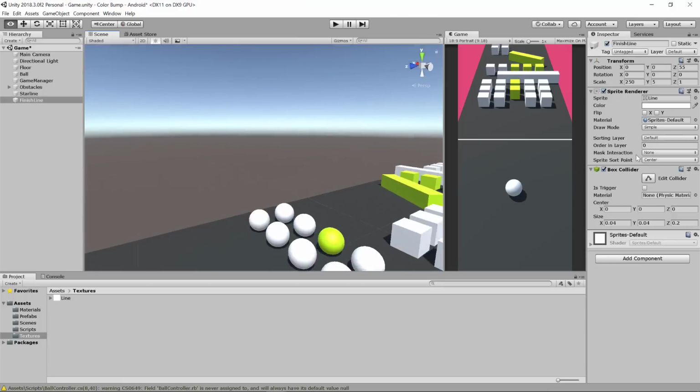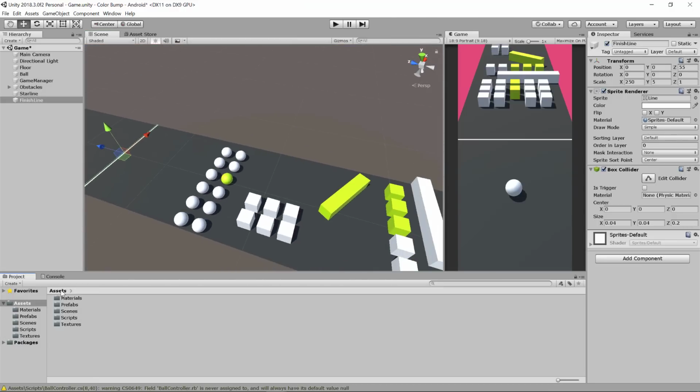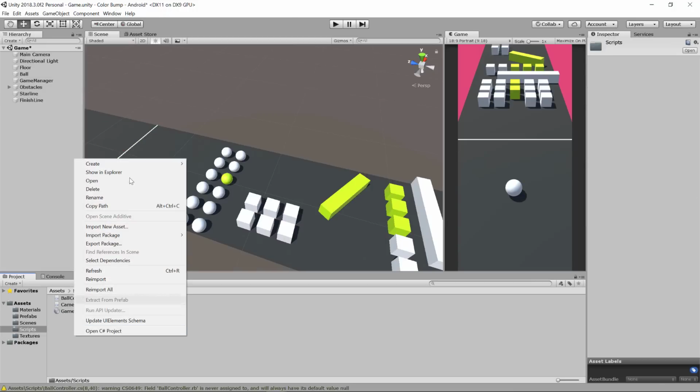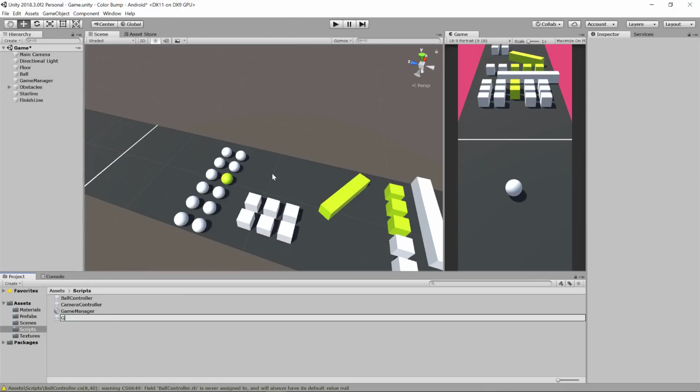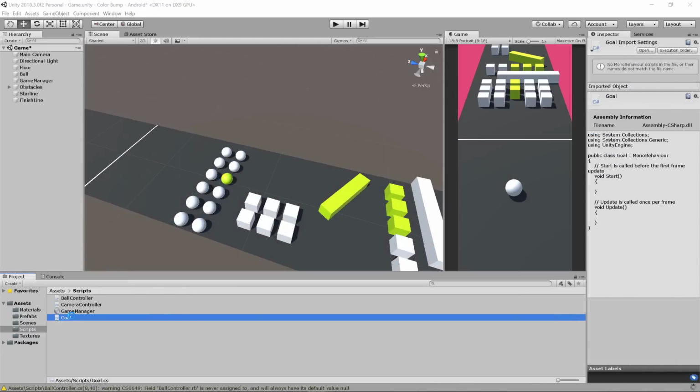All right, so now what I'm going to do is create a new script. So let's go to the scripts folder, create a script, and let's call this one goal. And now let's go into the goal script.